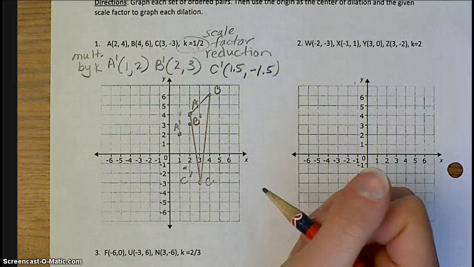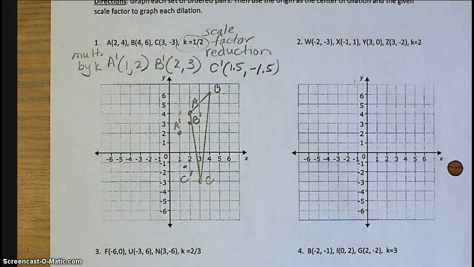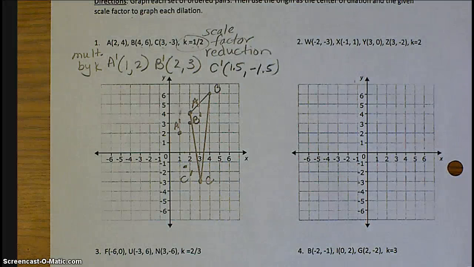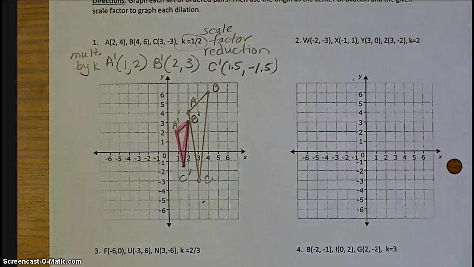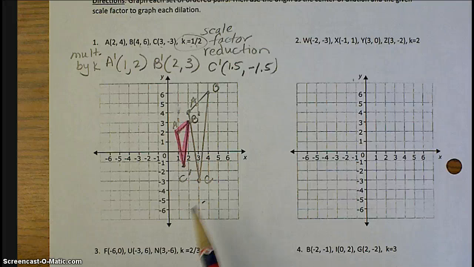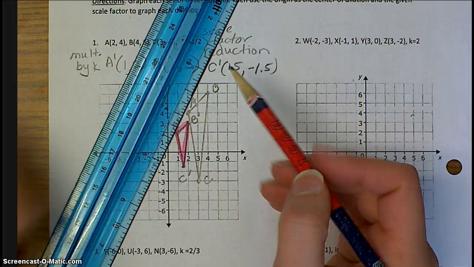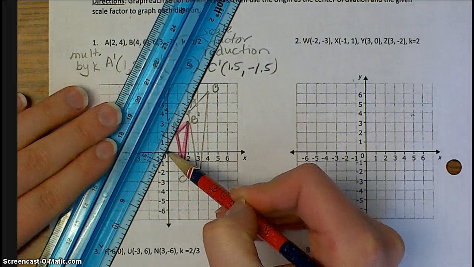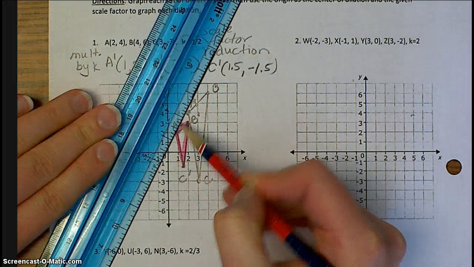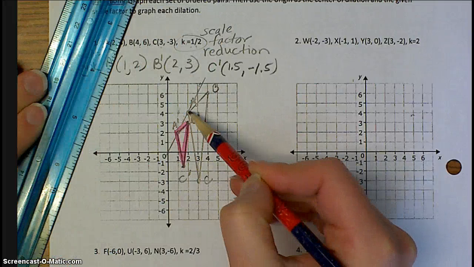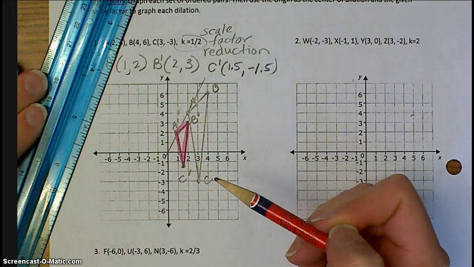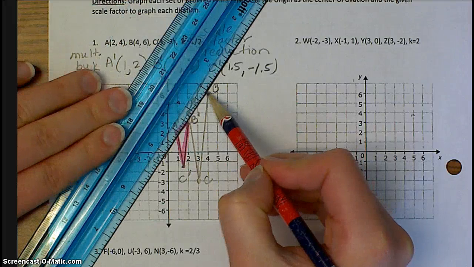Once you have your 3 points, then all you need to do is connect it with a ruler, and it should look similar to the shape that you started with. And this should be your image of your dilation. A couple things to take note. Your shape shouldn't look distorted. It should look the same shape as what you started with, just a little bit smaller or a little bit larger. Another way you could check your answer is if you connect the center of dilation, which will be the origin, to your image and pre-image, it should form a straight line, just like we were showing in class.